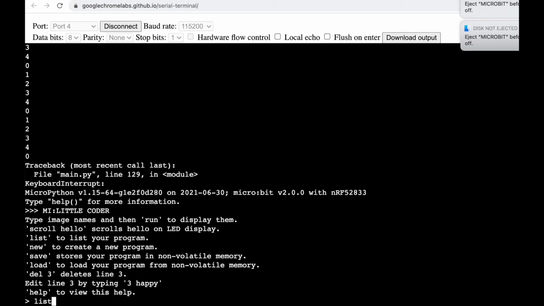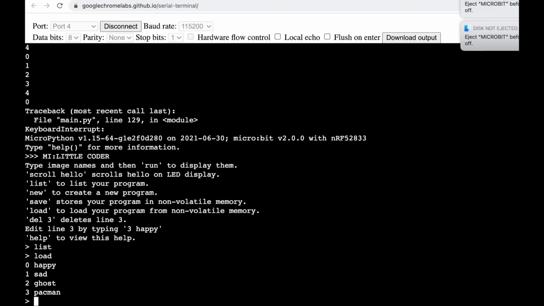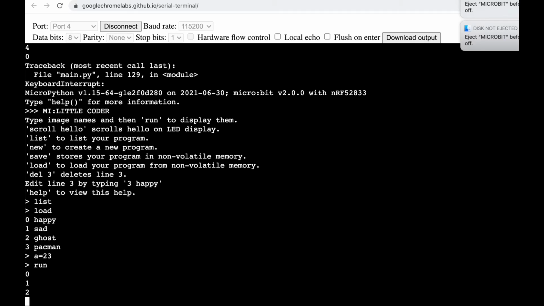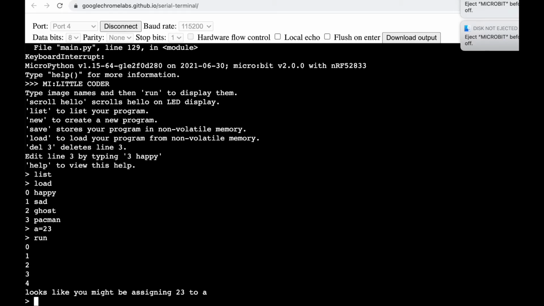At the moment, if I list my program, oh look, it's all gone. If I put a new line in, which is going to say a equals 23, and then I run the program, you'll see it steps through each line of the program, and then it says it looks like you might be assigning 23 to a. So I've got as far as being able to parse that and work out the first steps for assigning variables.